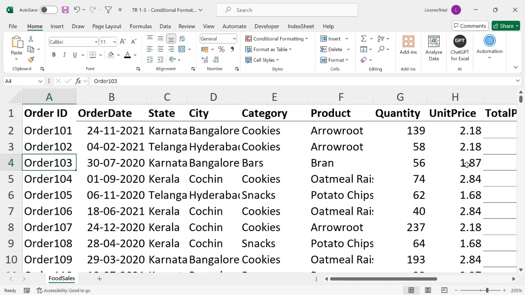All right. So let us first convert our whole range to a table. Then let us see what features are available when we convert normal data to a table. And I always suggest you convert the data to a table if it is a big amount of data you are working on. Always try to convert the whole data to a table before you start working on it, especially if it is a bigger amount of data.